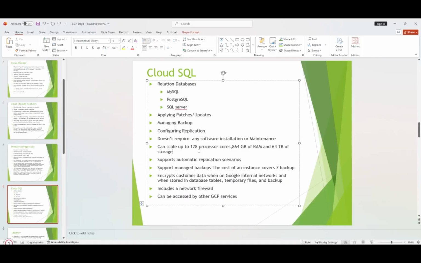It supports an automatic replication scenario. What it means is we can create a replica server from the Cloud SQL MySQL, PostgreSQL, and SQL Server instances. We can also have a DR instance created for the Cloud SQL instance. There is a limit on the number of replicas that can be created, for the primary as well as for the DR instance. So the automatic replication scenario is supported by Cloud SQL.